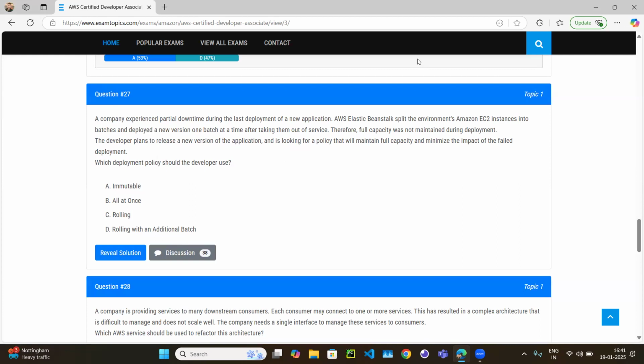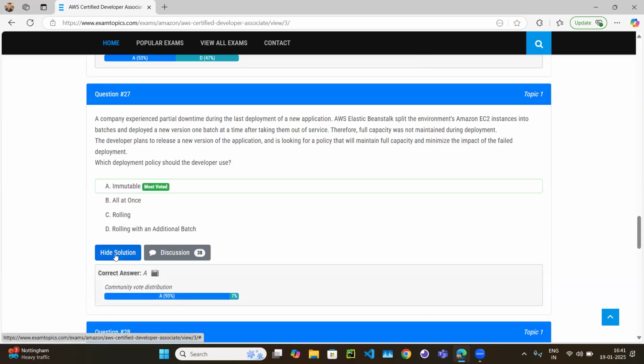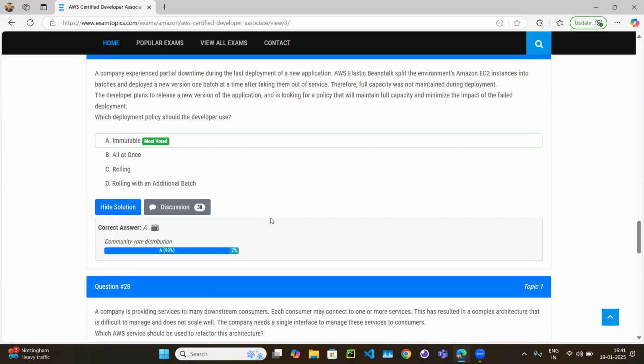Let's go, two EC2 instances. You are going to create two more EC2 instances and you are not going to touch the existing ones. On the new two EC2 instances, you are going to do the deployment and then do the health checks. Once they are healthy, then you are going to stop the earlier two EC2 instances. So it means you are maintaining the full capacity and minimizing the impact of the failed deployment. So immutable looks correct.